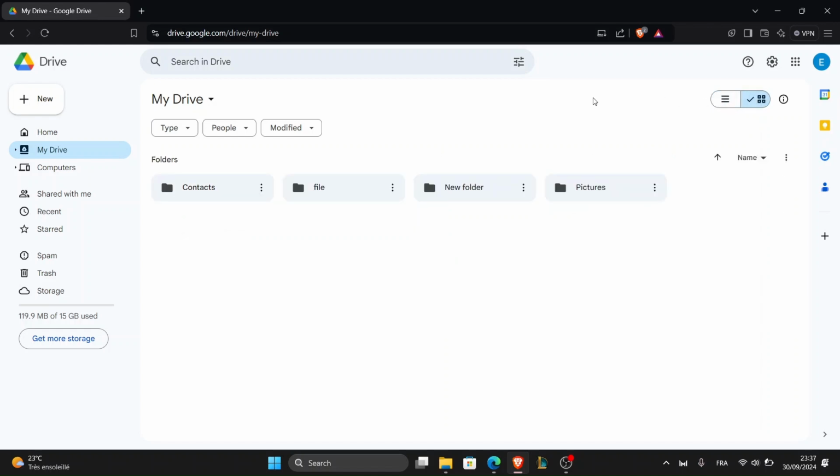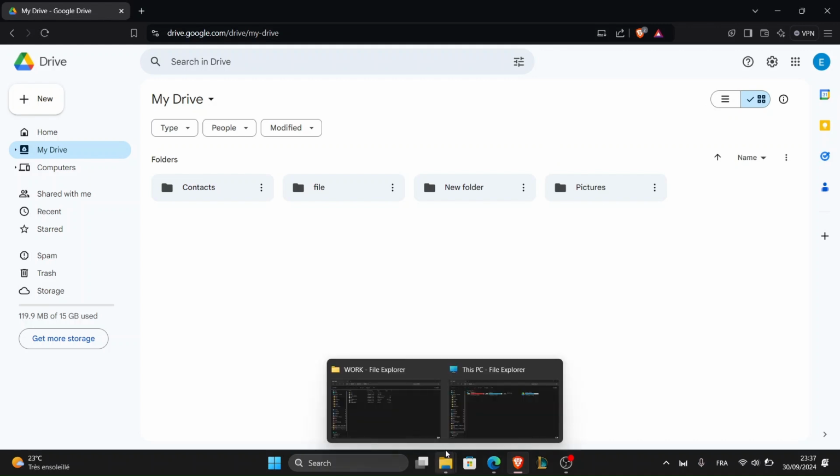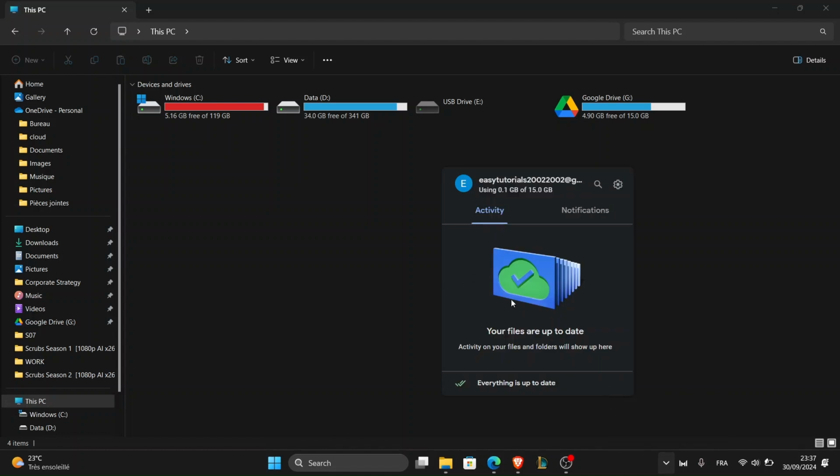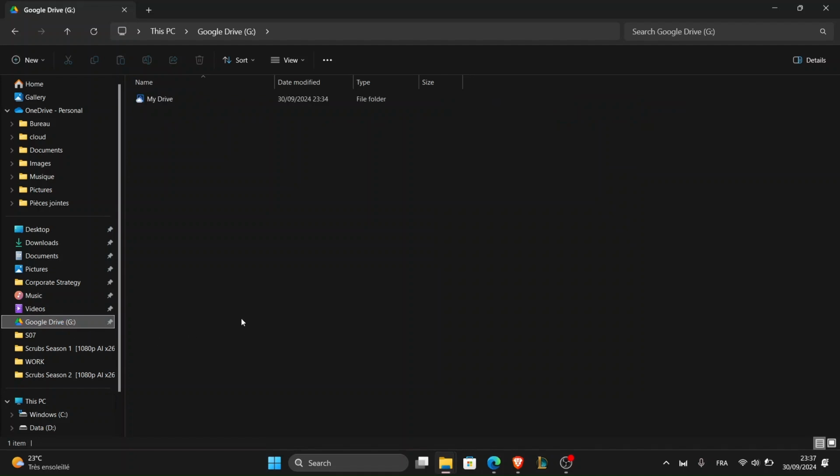Did you know you can also access Google Drive directly from your computer's File Explorer? You just need to install the Google Drive for desktop apps, which syncs your files with your computer. Once installed, you'll see your Google Drive files directly in your computer's File Explorer, making it even easier to access them offline.